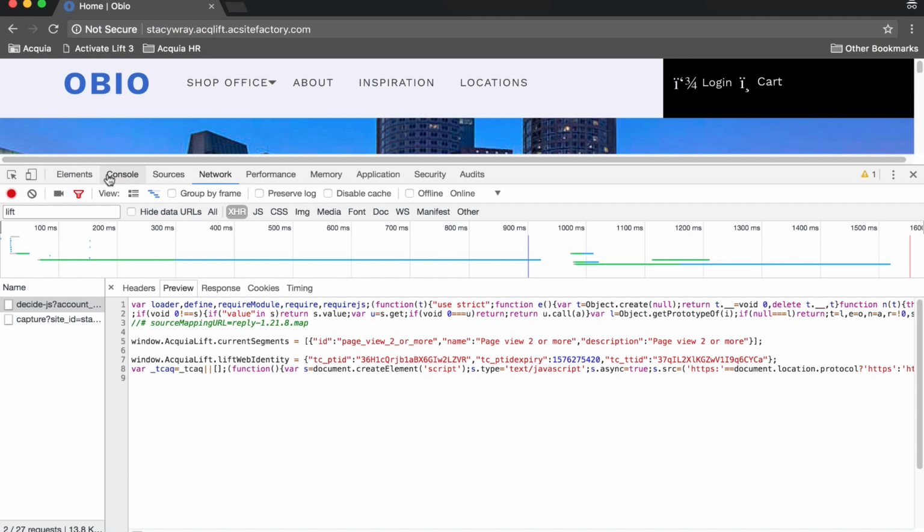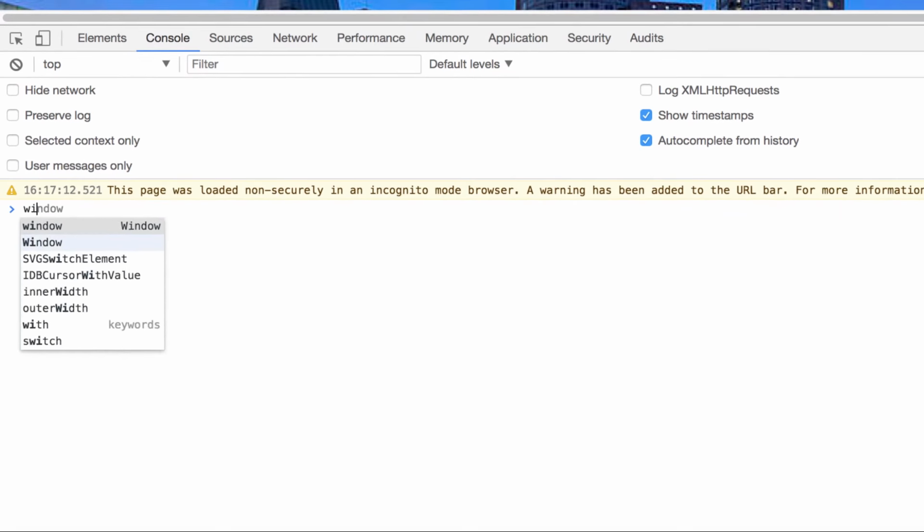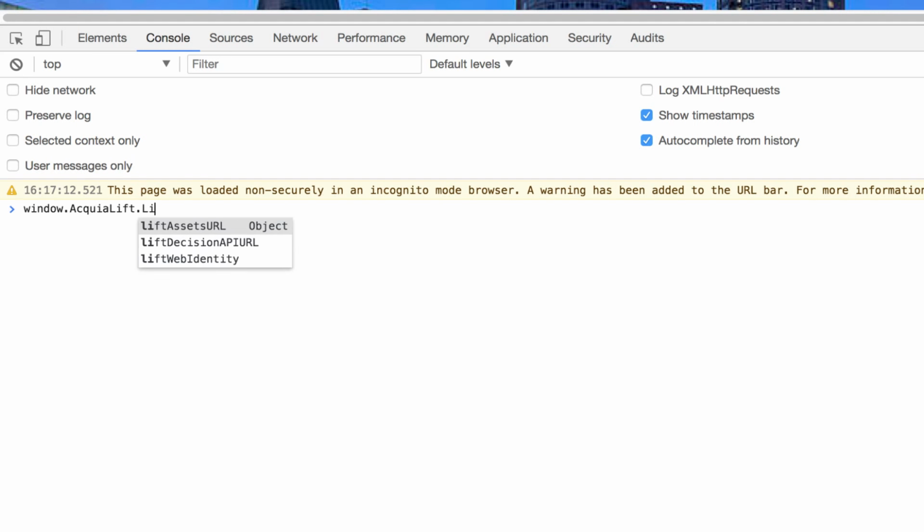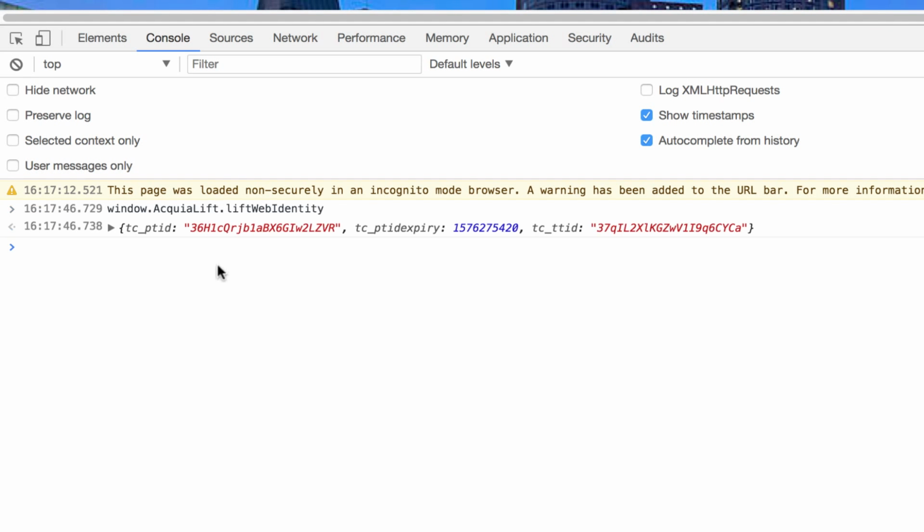You can use the web identity value to search for your user activity in Lift Profile Manager under the People tab. You'll also notice that these are actually just JavaScript variables that you could use later on. If you open your browser console and type in window.acquialift.liftWebIdentity, you'll see the same values there as we saw in the Network tab.